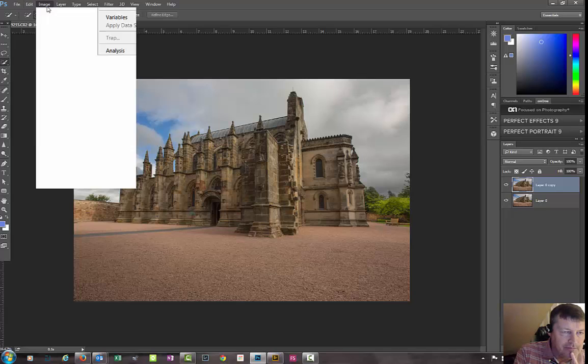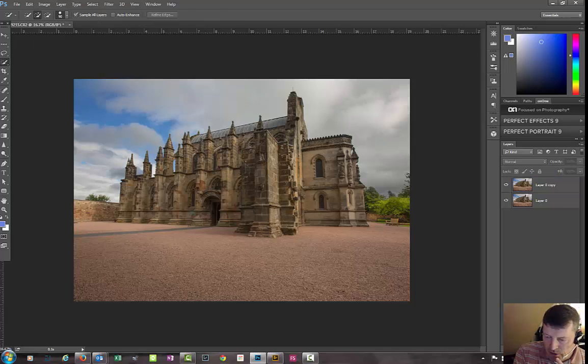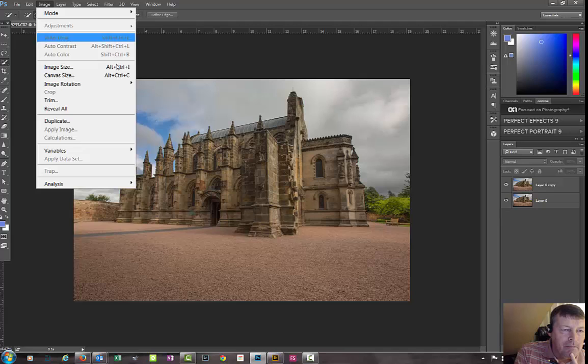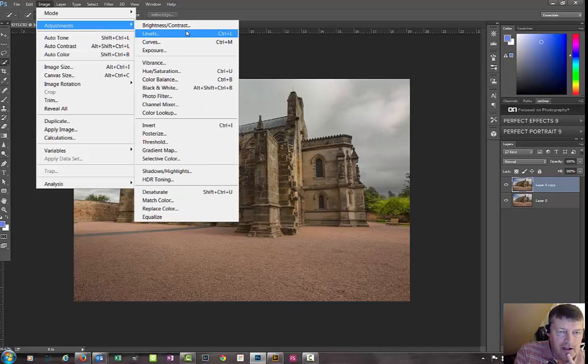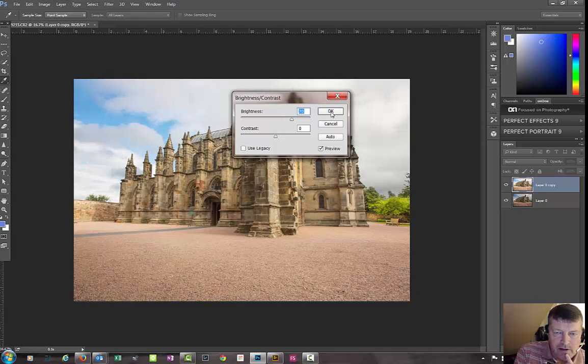Up in the image adjustments, if you look through here, you've got all these different things, or you can make them from down here. Now there are two different ways. We'll take one and look at brightness and contrast. So if we go up to image, have a layer highlighted, go to image adjustments, and brightness and contrast, and we're just going to whack the brightness up. Click OK.